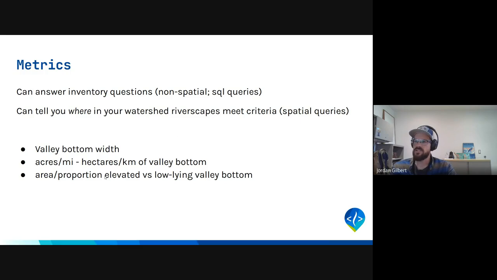And then one of the lines of evidence to start to assess potential condition that comes out of VBET is this area and proportion of elevated versus low-lying valley bottom surfaces. Where our input lines of evidence are all topographic, this is based on that topographic information. So we're looking at what are those lowest lying portions of the valley bottom that are maybe more likely to flood, more likely to have riparian vegetation, more likely to be active, versus the ones that are more elevated or more distal from the channel and less likely to be active. Again, this is just one line of evidence that helps you assess that, and subsequent models and tools help add additional information into that.